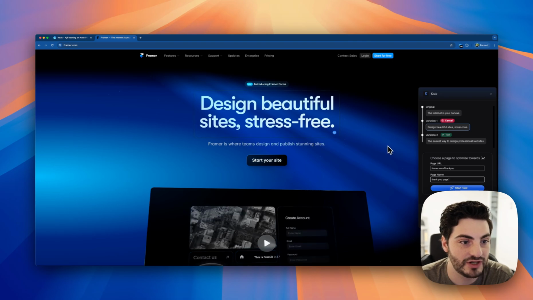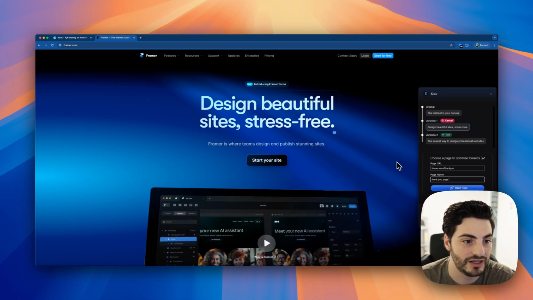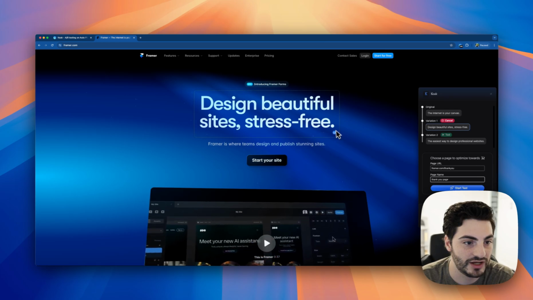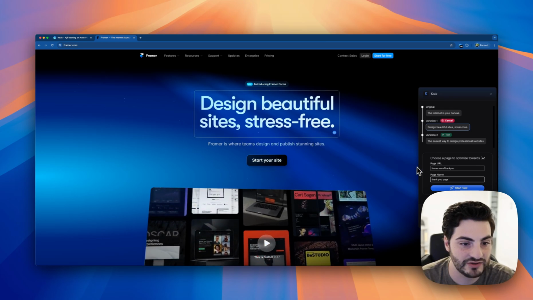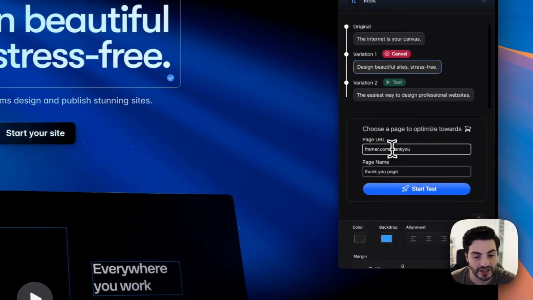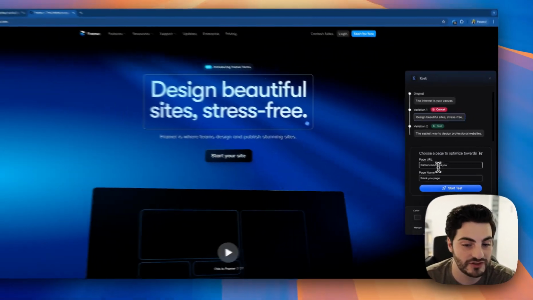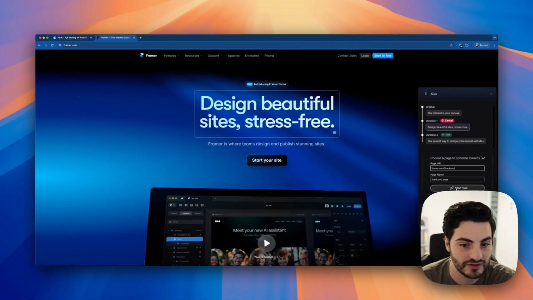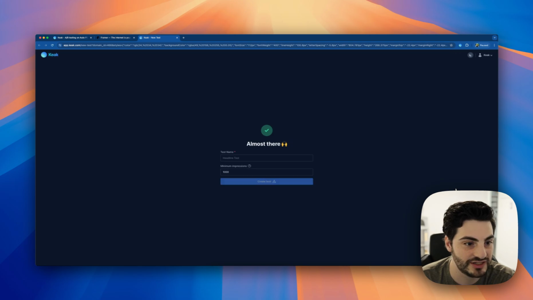So basically what's going to happen now is that Keak's going to start A/B testing your headlines, and it's going to count the amount of people that visit this page on your website, in our case, the thank you page. And that's what it's going to use to determine the winner. So once that's done, you could just click Start Test.